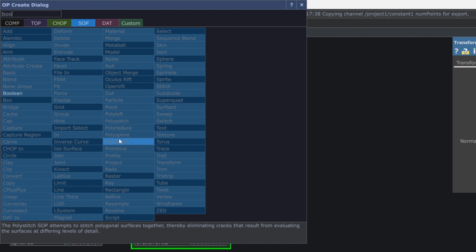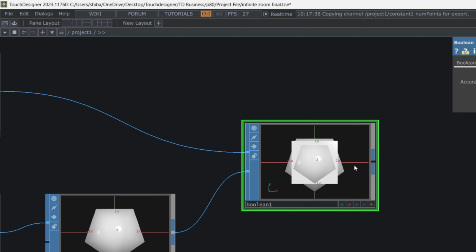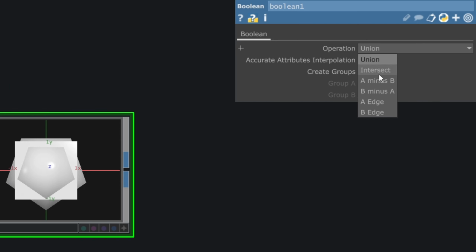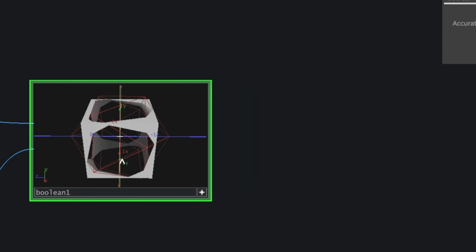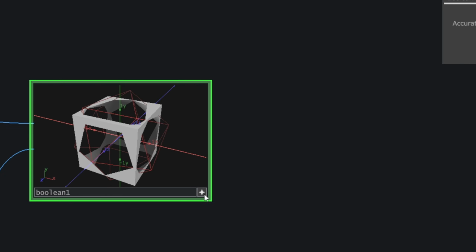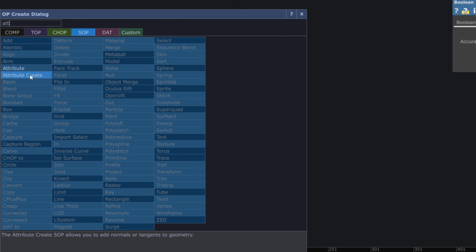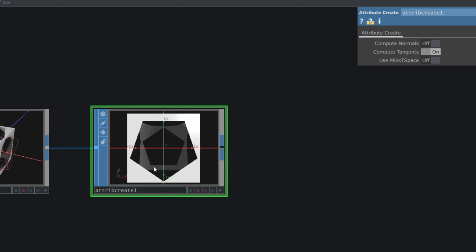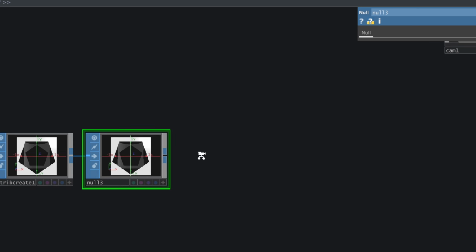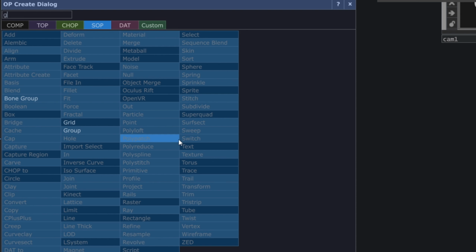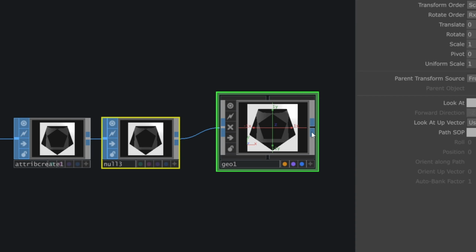Then, use a boolean SOP to perform a boolean operation. We're going to use the second sphere to cut into this box. In the boolean operator settings, set the operation to AB. Now, use an attribute create node to compute the normals and tangents. Follow that with a null. Next, we'll use a geometry COMP. The camera and light are already set up, but feel free to adjust them to your preference.